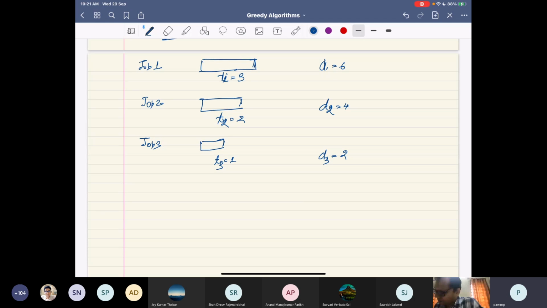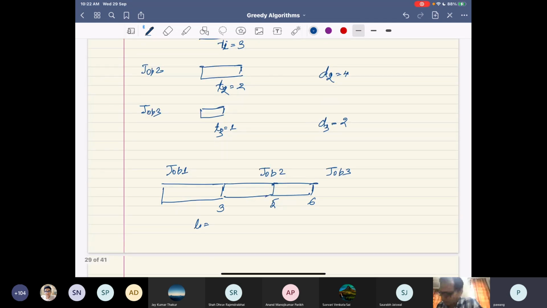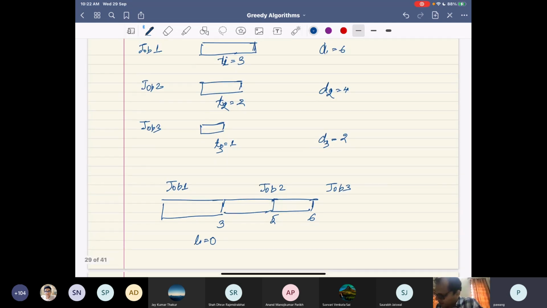So I can do it like this. I can do job 1, job 2, job 3. If I do it in that manner, what will happen? So job 1 is scheduled first, finishes at time 3. Then job 2 finishes at time 5. And job 3 finishes at time 6. What is the lateness for job 1? 0. What is the lateness for job 2? 1. What is the lateness for job 3? 4. So what is the maximum lateness? 4. Okay, so here I got 4.